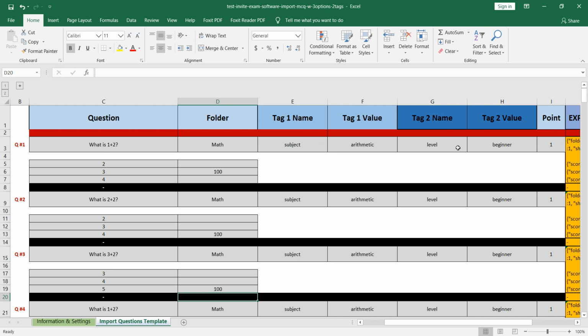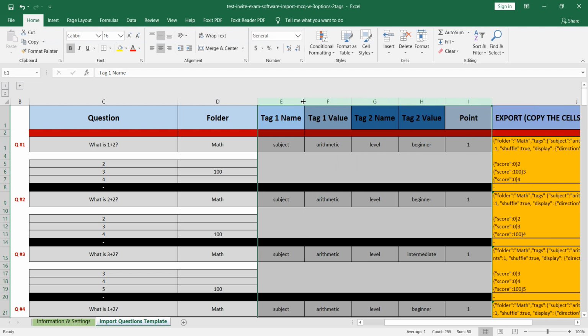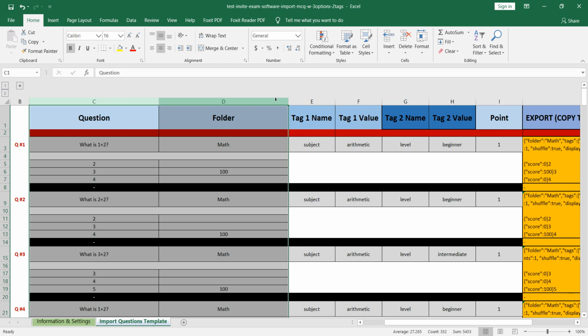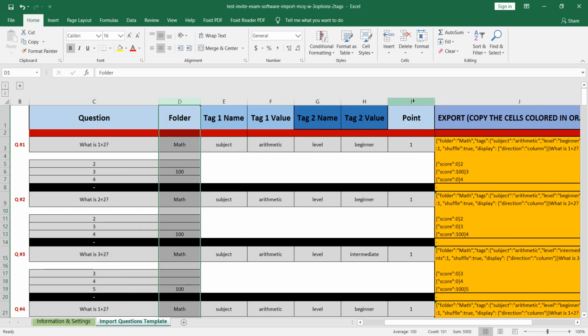Let's say that all our questions will be tagged with subject being arithmetic, all of them. But let's say that this question is intermediate level. When we are done with updating the question content, let me make it a little bit smaller, this one also, so that you can see this part easily.